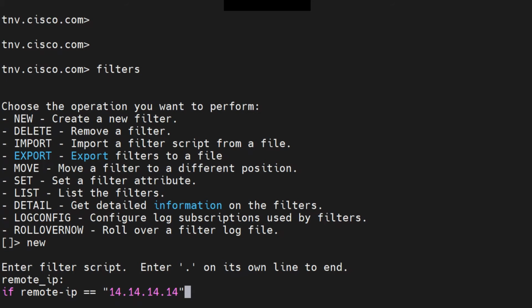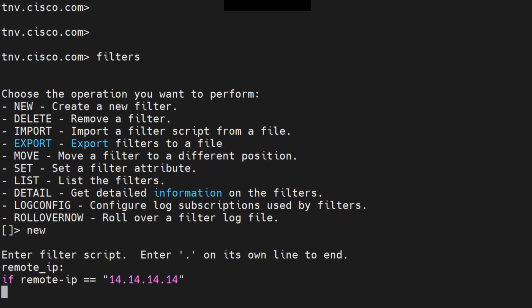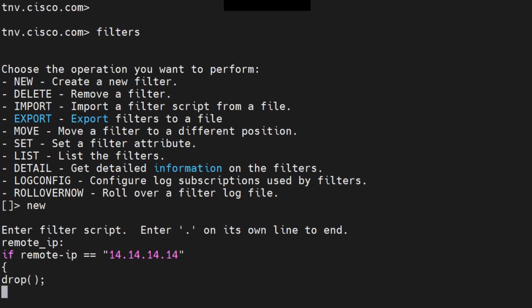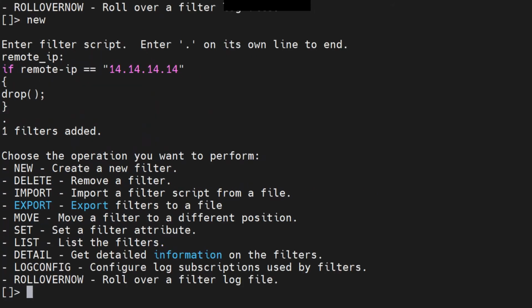Maybe whenever the remote IP is this, if the remote IP is this, then take a certain action. Hey, I don't want to receive any emails from this guy, any connections from this guy to begin with, let alone the emails. Okay, I go ahead and drop. That's it. One filter is added. In the same way, you can mention the host name as well.